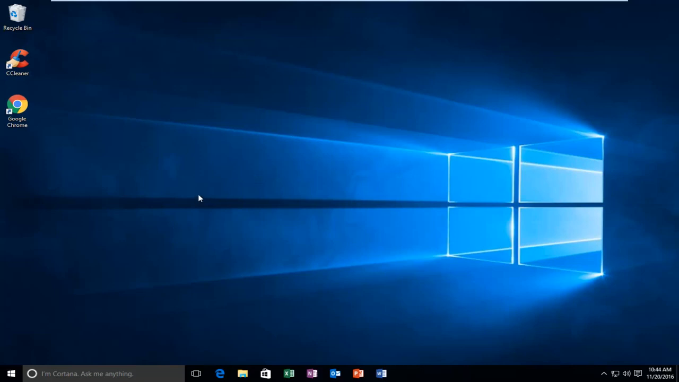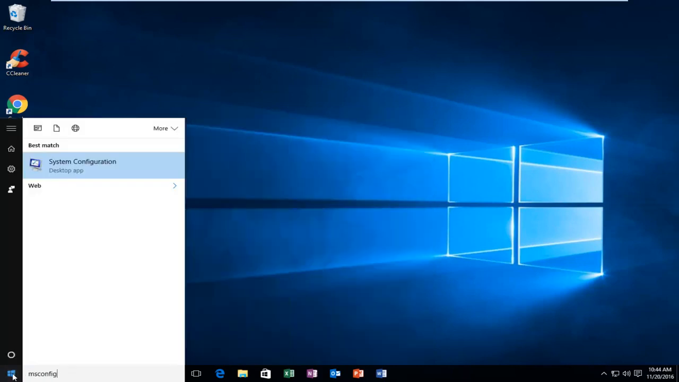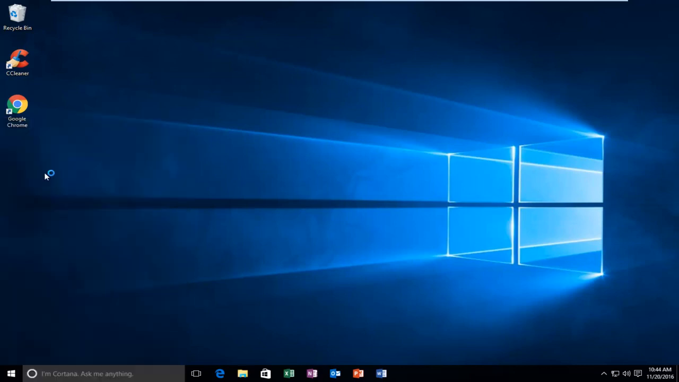And we are going to start this tutorial by heading over to the start menu, and we're going to type msconfig, and then our best match should say system configuration, which should be labeled as a desktop app in Windows 10. So you want to left click on that.